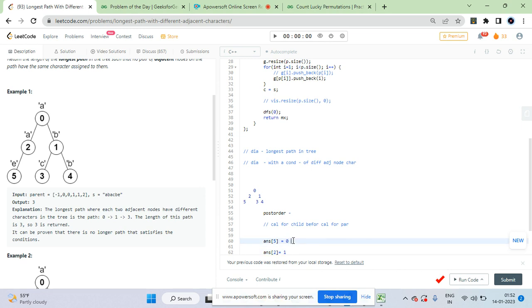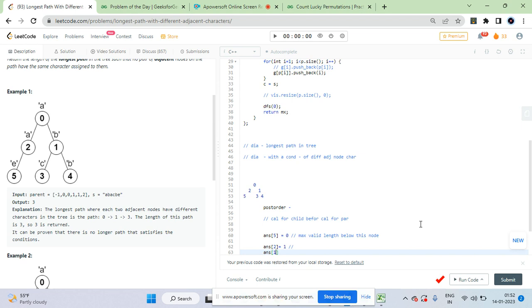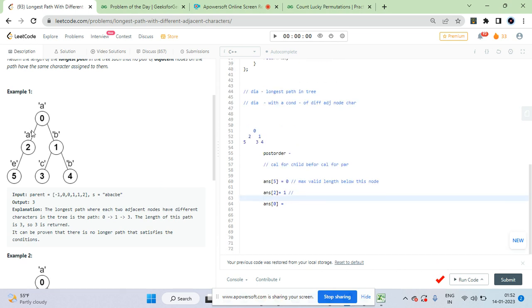What this 0 is, is the max valid length below this node. So there is nothing below this node, that's why the answer is 0. And similarly there is only one valid length, so the answer is 1 for this. Similarly, what would the answer for 1 be? The parent of 2 is 0. So the answer for 0 would be coming from 2 and 1. 2 will be returning 1 because 2 has 1.